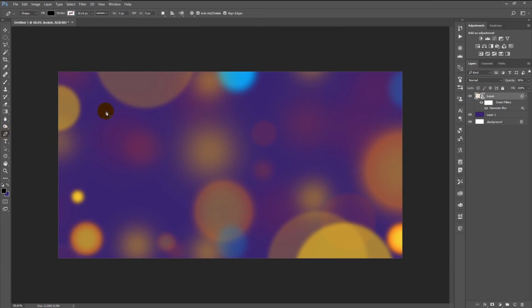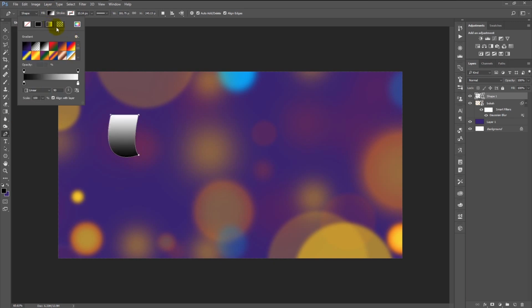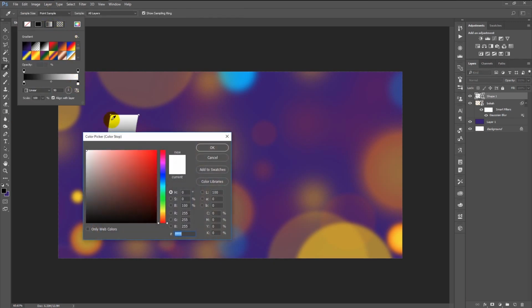Take your pen tool, start making the shape like me. You can cut the tangent angle by pressing Alt. Go to Fill. Select the gradient option. Select the right color fill, and we will choose yellow color.